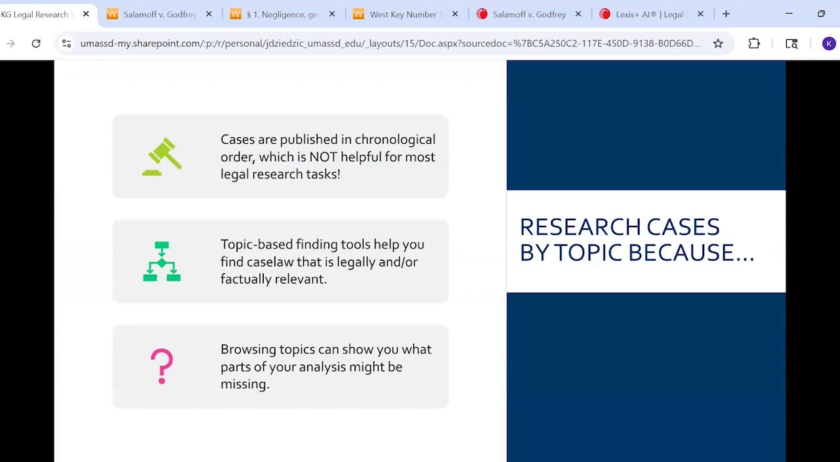We research cases by topic because cases are published in chronological order. This is not helpful for most legal research tasks. We also research cases by topic because topic-based finding tools help you find case law that is legally or factually relevant, and sometimes both. And the last reason is because browsing by topics can show you what parts of your analysis might be missing.